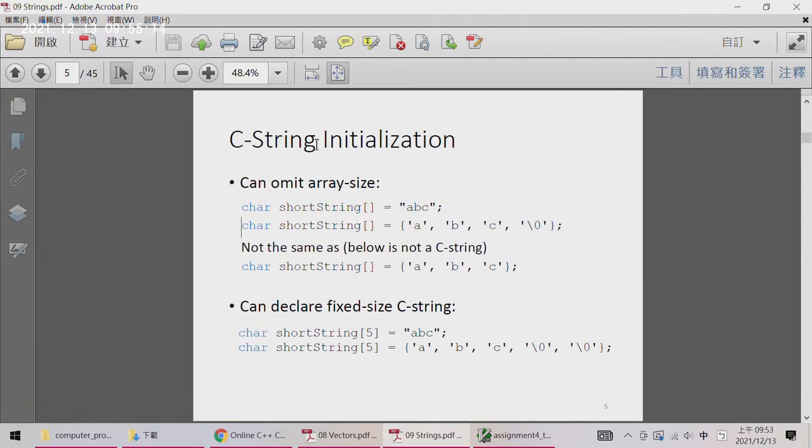Let's consider the initialization of C string. We can initialize a C string like this statement. We can declare an array and give initial values. Here we do not specify the array size, because the compiler can infer the array size from this initialization. This initialization contains 4 characters, so the array size of this array is 4.